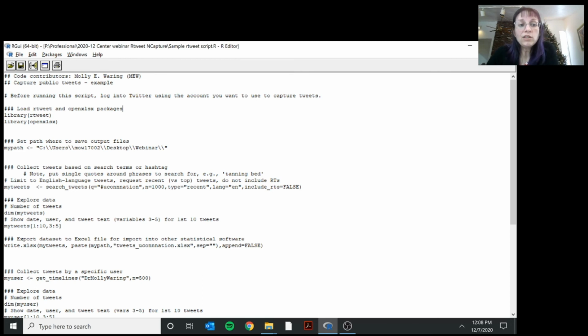So the first thing that you want to do in the script is to load the Rtweet package. And here I'm also loading the OpenXLSX package, which allows us to write data to an Excel file. You can use this, or you can use others. Or if you want to do all the analyses in R, then you don't need to write it to Excel at all. You just use your R data set. So the first thing we do is that we load the packages.